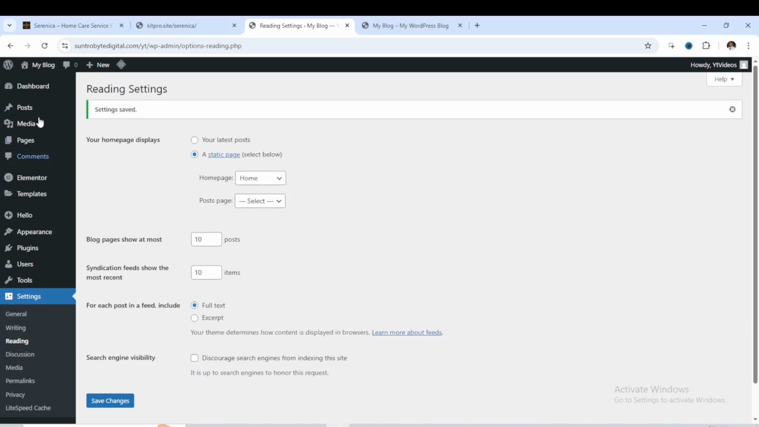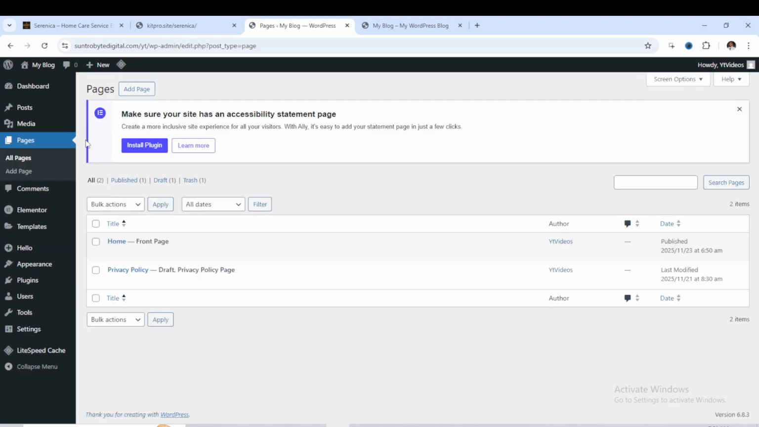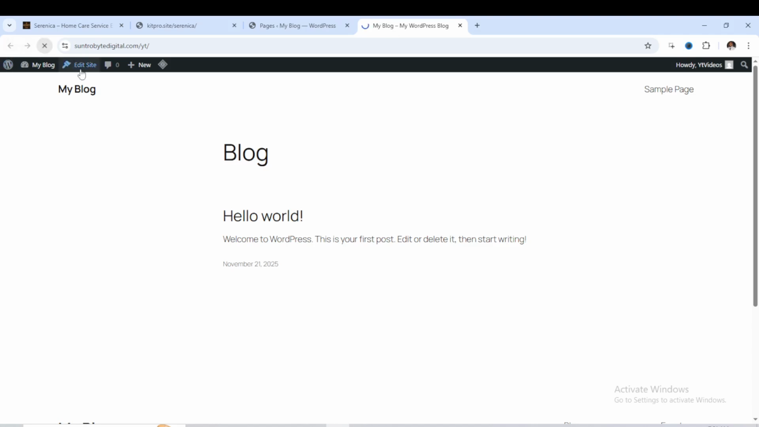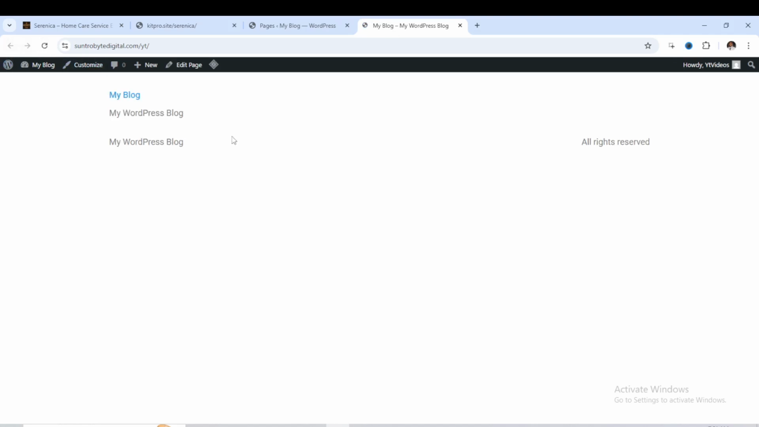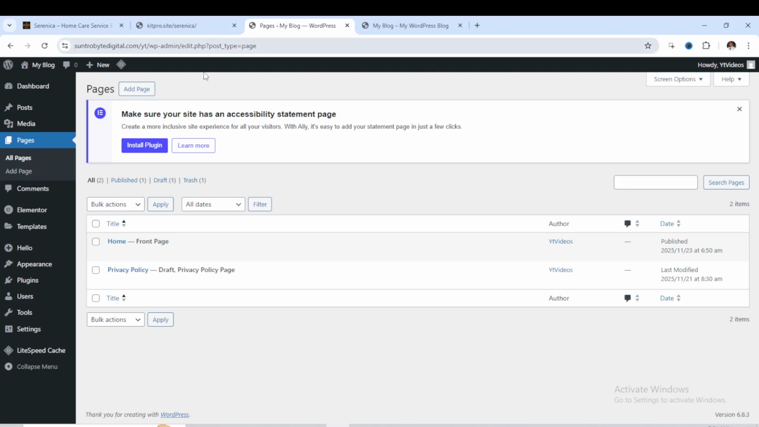So now once we are done, let's go back to that page. I want to show you something. Let's click on all pages. You can see home, it is now our front page. Now if we refresh the website, you can see there are changes on the website. So now let's go back.